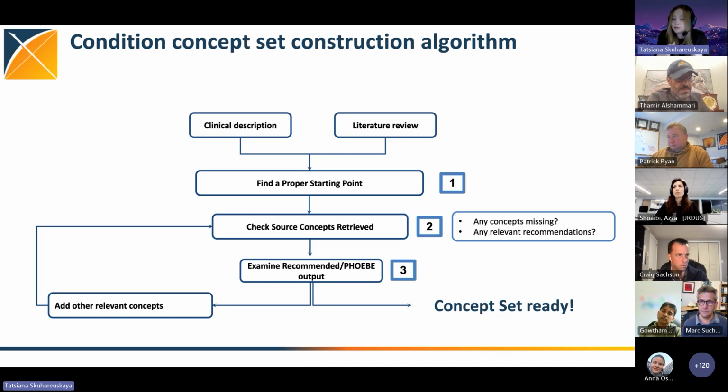So basically, the most important point here is that it is an iterative process. No matter where you start from, you would still need to check the codes, the concepts that are in your concept set, both standard and source. You would need to check the recommended output or Phoebe output and iterate, add any concepts that you wish to add, remove irrelevant concepts, and this way, by iteration, you would arrive at your desired concept set.